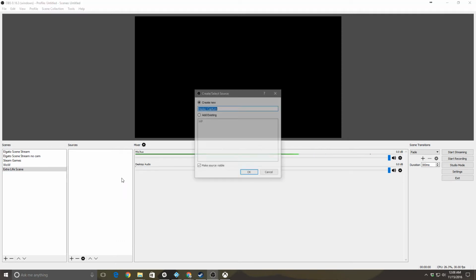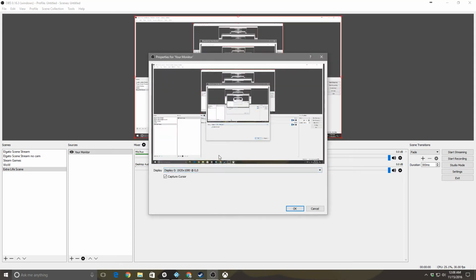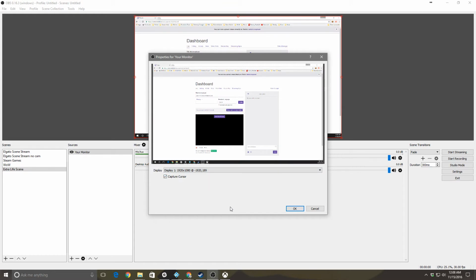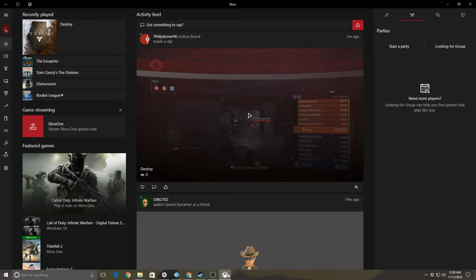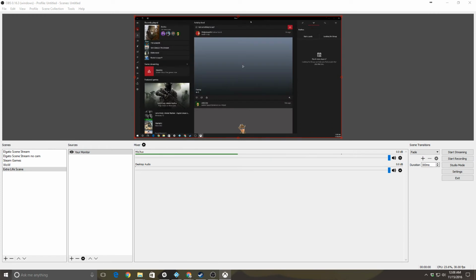So inside of this display capture, you'll want to do your monitor. Go ahead and create that, and as you can see I have 3 displays. Whatever your display is going to be is what you want. If you only have 1, you have display 0. If you have 2 of them, you have displays 0 and 1. For this exercise, I'll go ahead and use display 1, which you can see my Twitch dashboard. So go ahead and click OK for that, and you'll want to pull up your Xbox app.